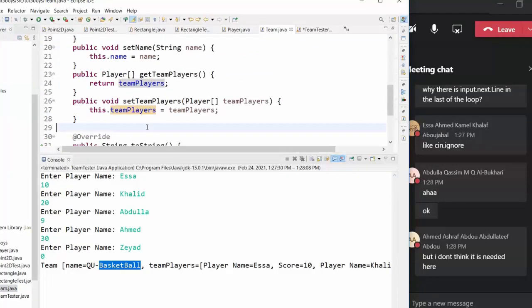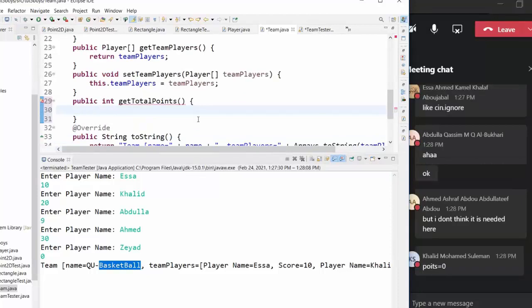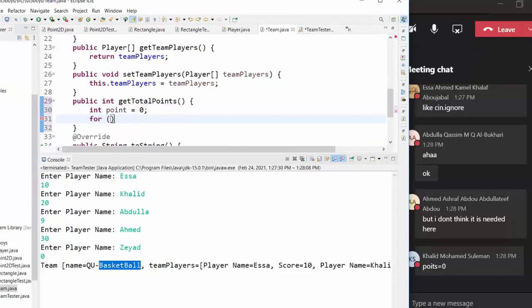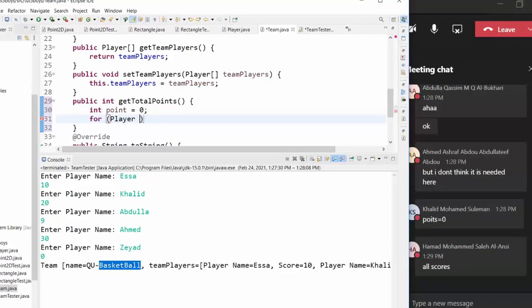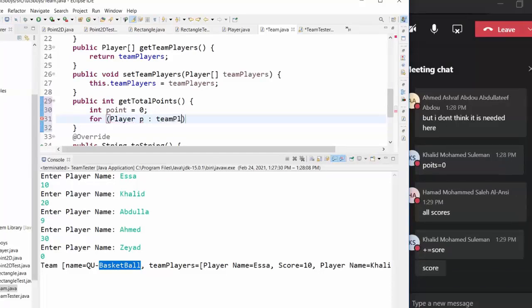Can I ask, can I add a method like public, look guys, you'll understand it. Public integer get total points. What is the value of get total points? Integer points equal to what? 0. And now for what? Player P in the, what is the array name? Team players.